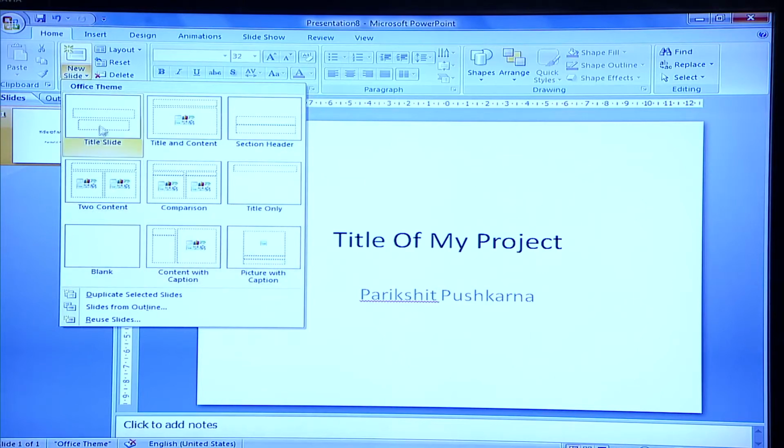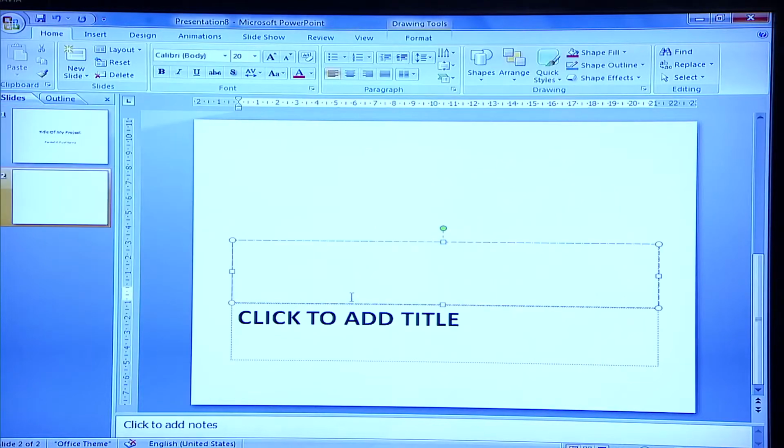So, the next slide that you are going to add can be a content slide, a section header, a comparison, two content, blank, or a picture with caption. Had I been in your place, what I would do as the next slide in my presentation is add a section header that talks about the project objective.